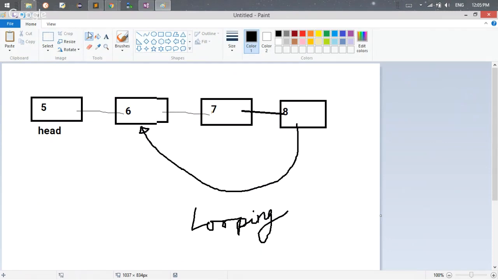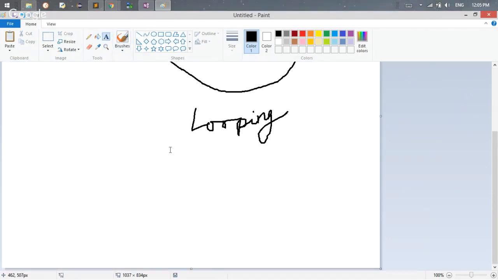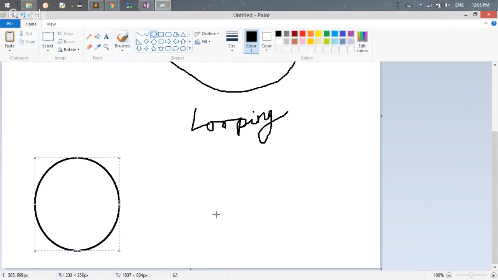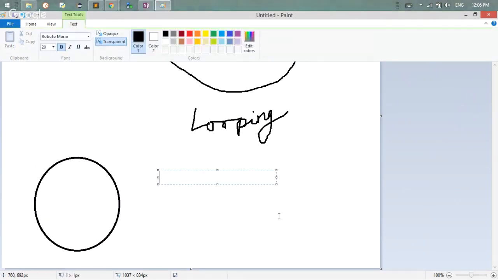So the idea is simple, guys. What I'm going to do is a very simple one. Let's assume that I have one circular track and there are two people. Let's say there is a guy called S and there is a guy called F.